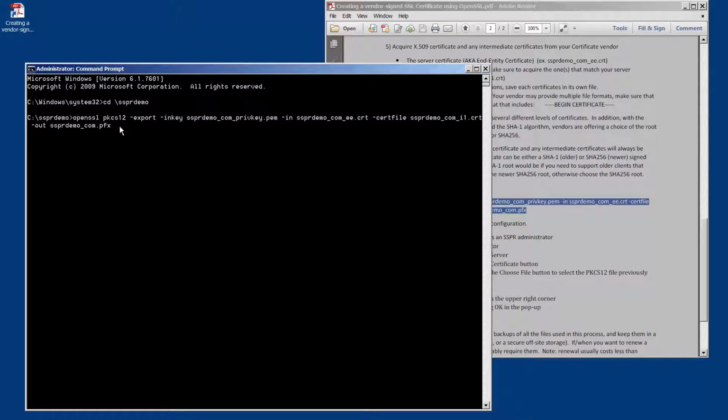So we're going to run OpenSSL and tell it to export a PKCS12 file. The key file will be the previously created public-private key pair. The certificate will be the one that we retrieved from the vendor, and the intermediate certificate will also be the one we retrieved from the vendor, and we'll output it to our file we determined previously.